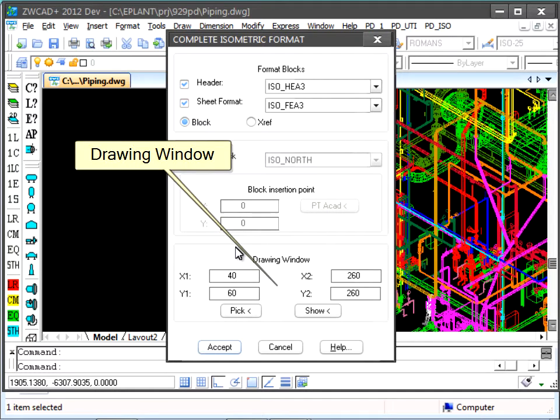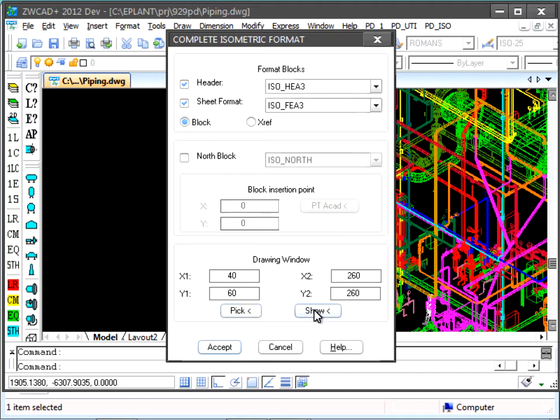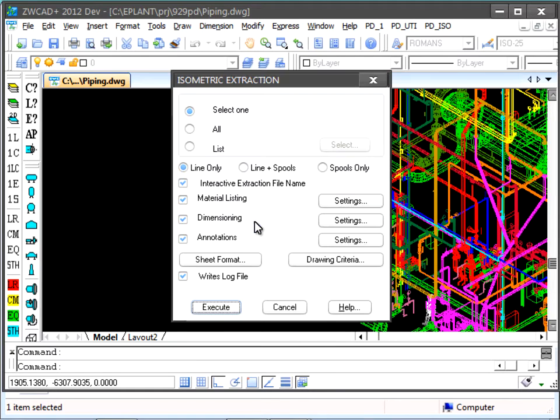It is convenient that the drawing window, that is, the rectangular space delimiting the isometric drawing, be interactively defined inside an isometric file directly. This button allows opening the section where the criteria used for isometric drawing are defined.